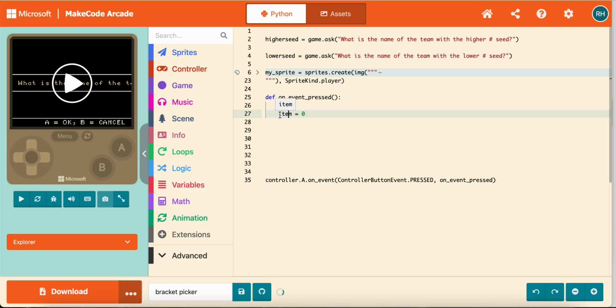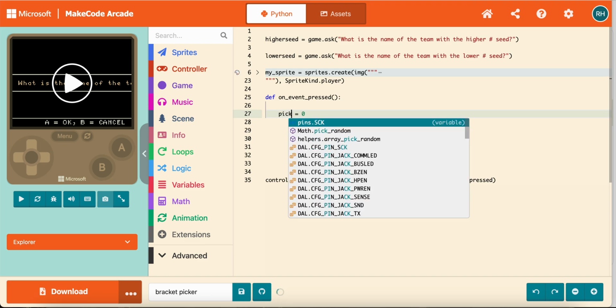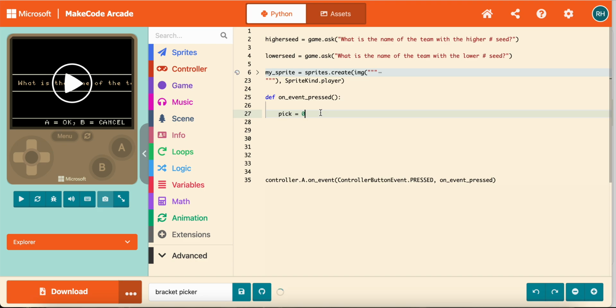And do you see how the I of item is not in line with the D of def? That's exactly what we want. We need it to be tabbed over. So I'm going to delete item, and I want it to be called pick. Okay? And we don't want pick to be equal to 0. We want it to be equal either to number 1 or number 2. And it should randomly choose that.